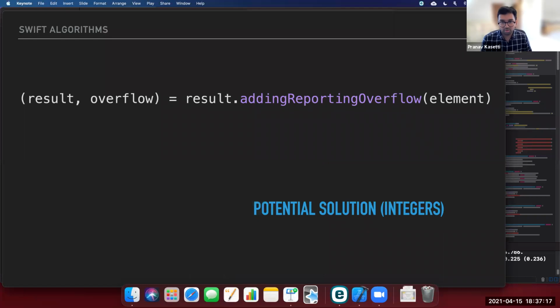And this is a potential solution. So you may be wondering, how do you catch that error before it happens? There is a function called adding reporting overflow. So when you add an element to a result, no, sorry. This is a function which reports an overflow when you sum an element. So that's what this does for integers.